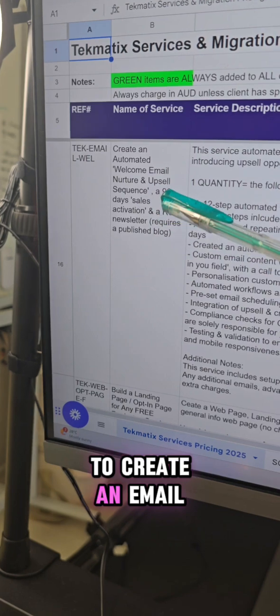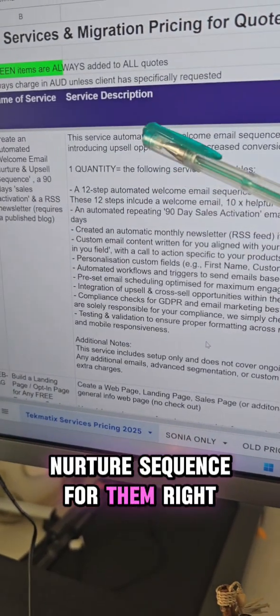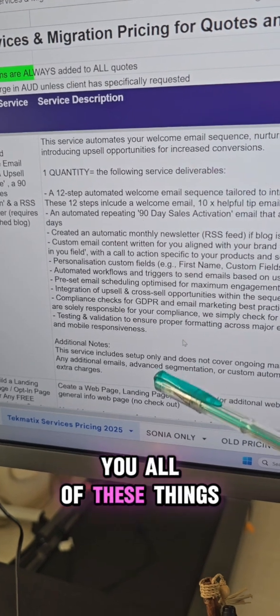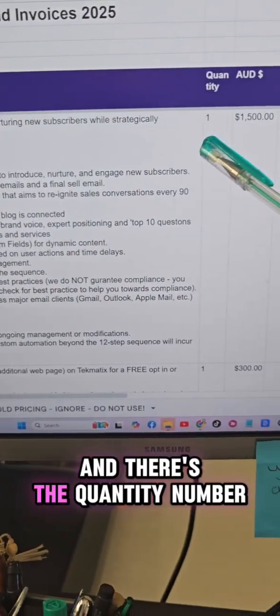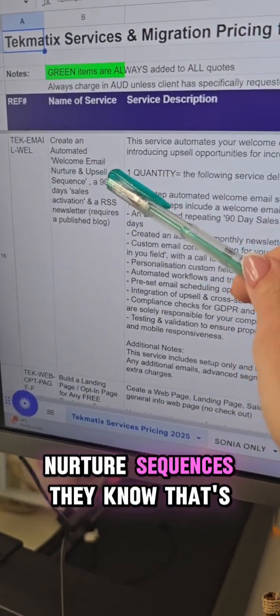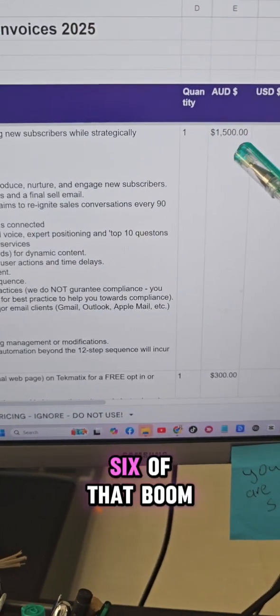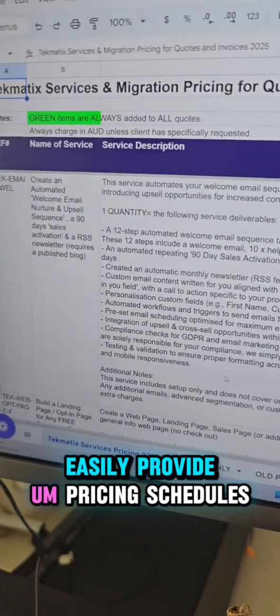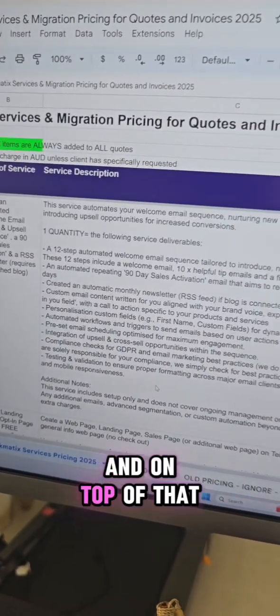Here's an example here where somebody might want us to create an email nurture sequence for them. Right, they get all of this for one quantity. So the one quantity gets you all of these things. And there's the quantity, number one, and there's the price. So if this person now knows that they want to have 6 email nurture sequences, they know that's what they're going to get, and it will be times 6 of that. Boom.